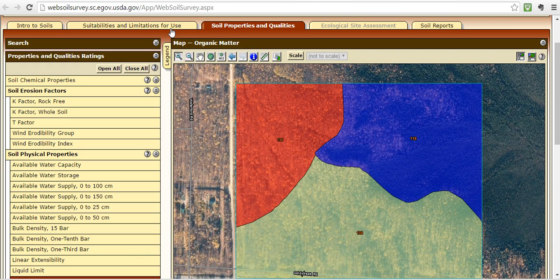But the important things are restrictions for construction. You'd be able to look at available water storage and capacity. Depth to water table is also something you'd be able to look at. Over here in the physical properties, you probably get an idea of how deep you might have to go before you have to dig a well, how deep your well might have to be.